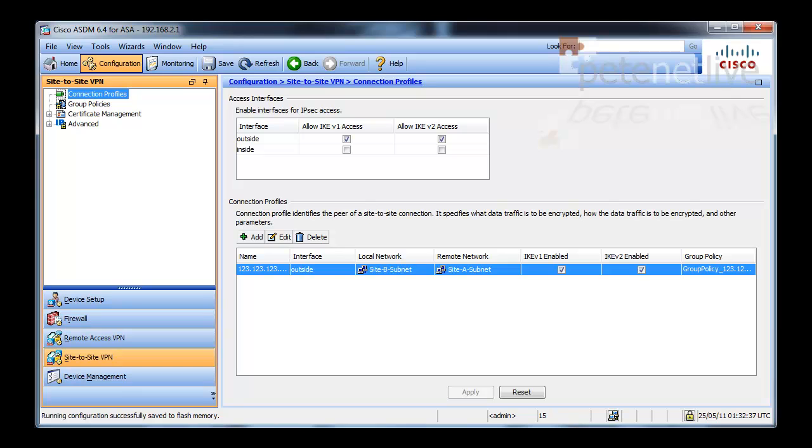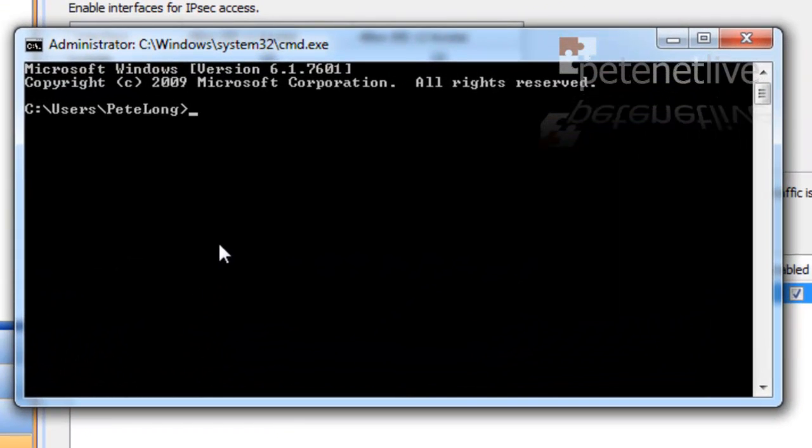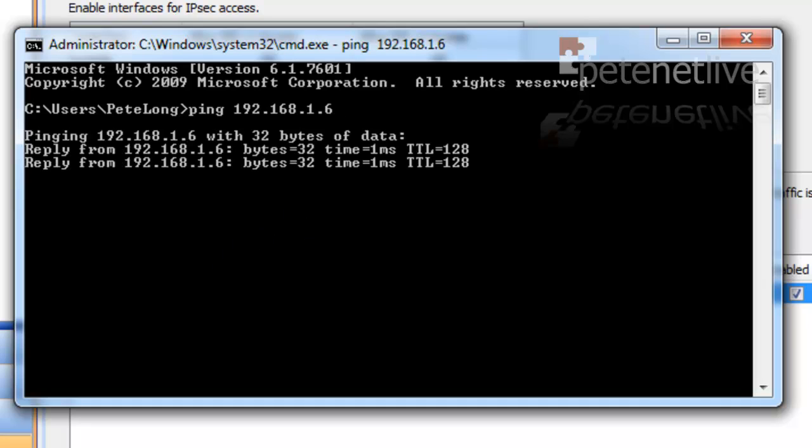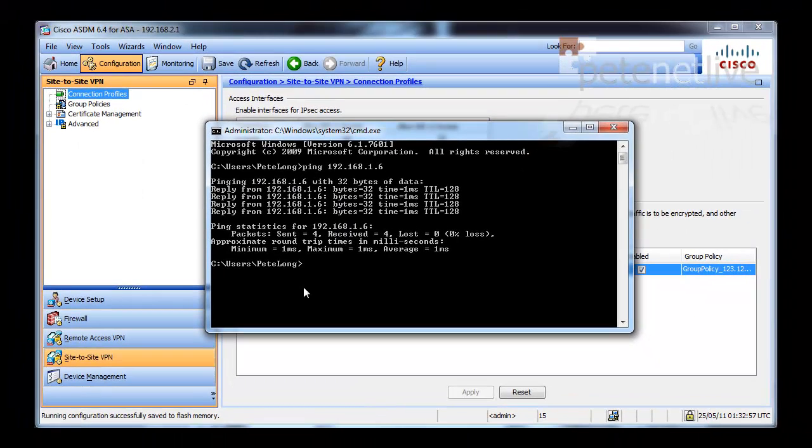Okay, that's the config done. Now to actually test the VPN, we're going to need to fire some traffic across it. So remember, I'm at site B, so if I ping a host at site A, hopefully it should reply. And it does. That's our VPN tunnel up and established, and our site-to-site VPN in place.